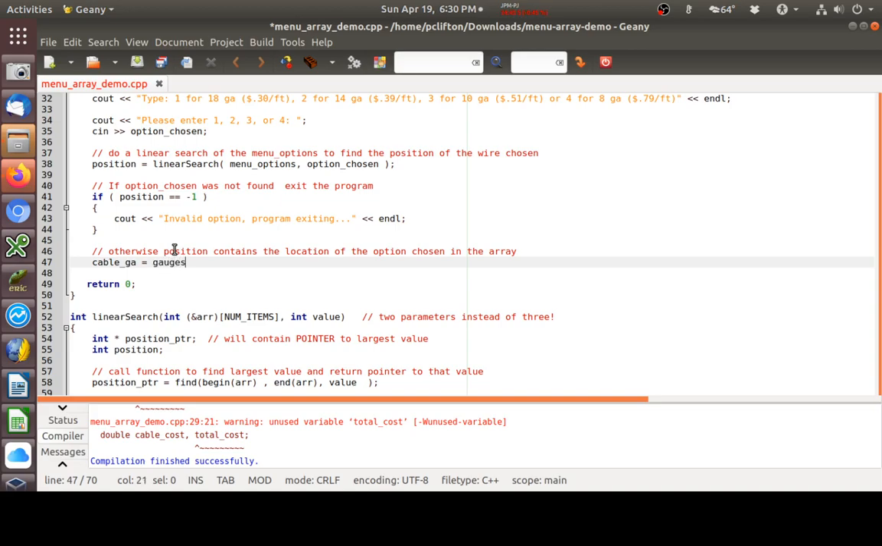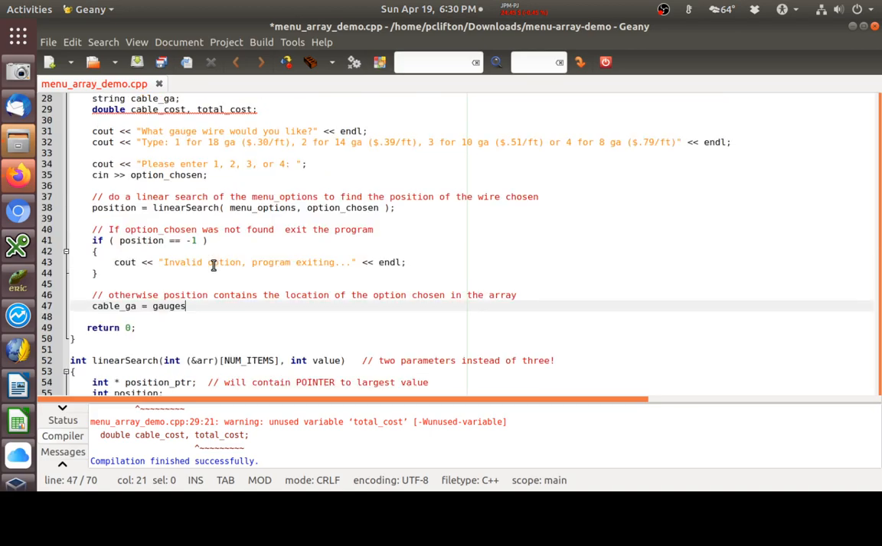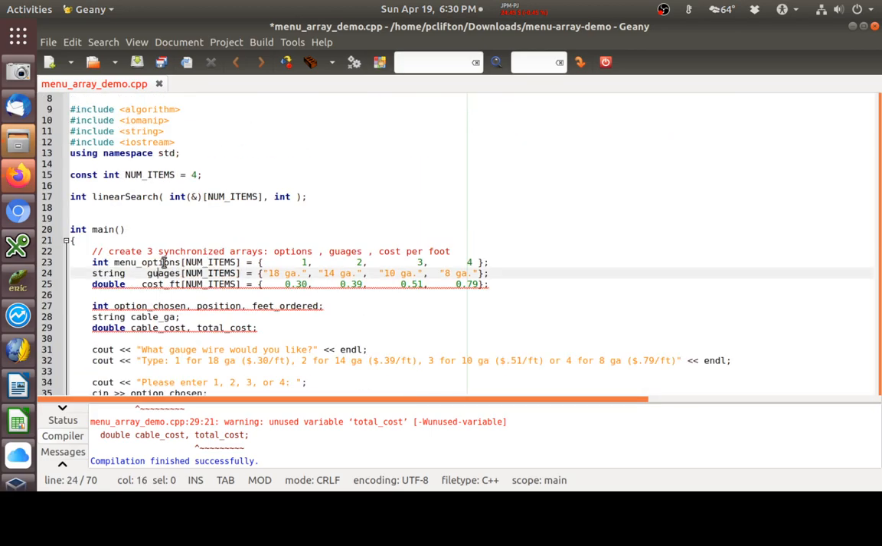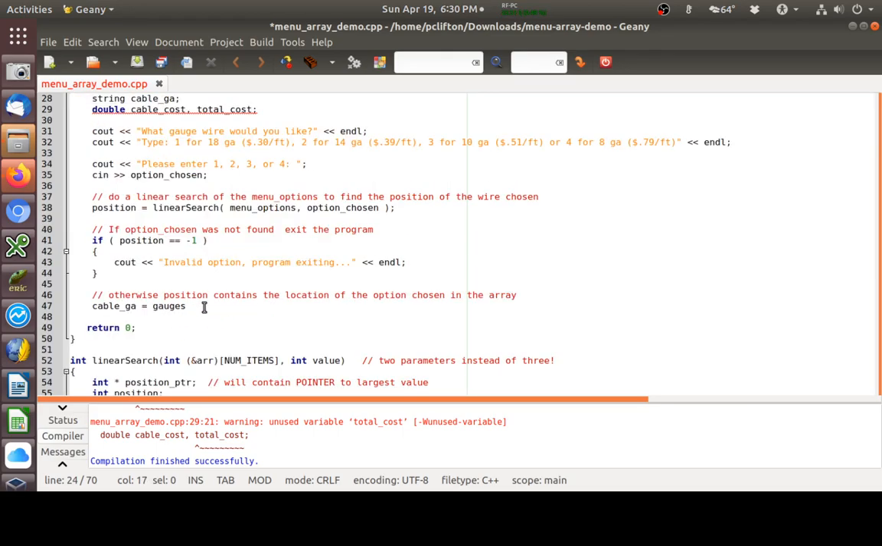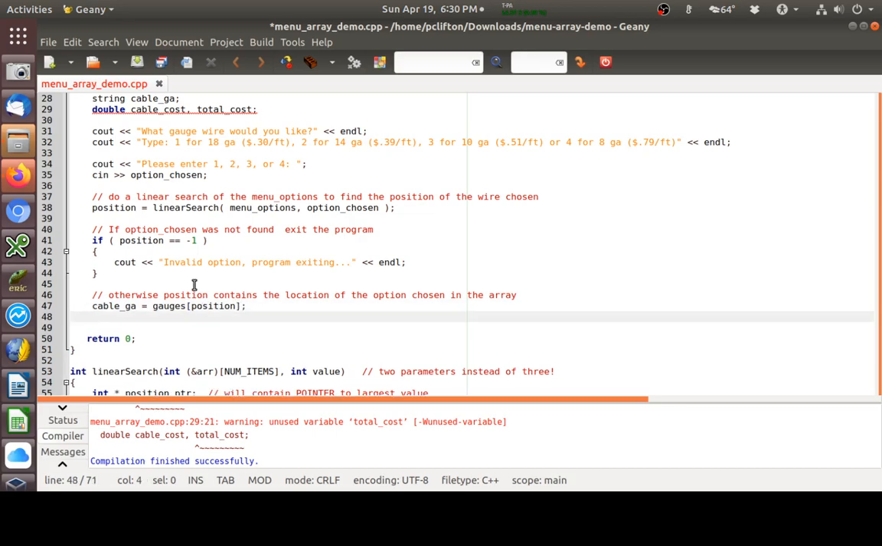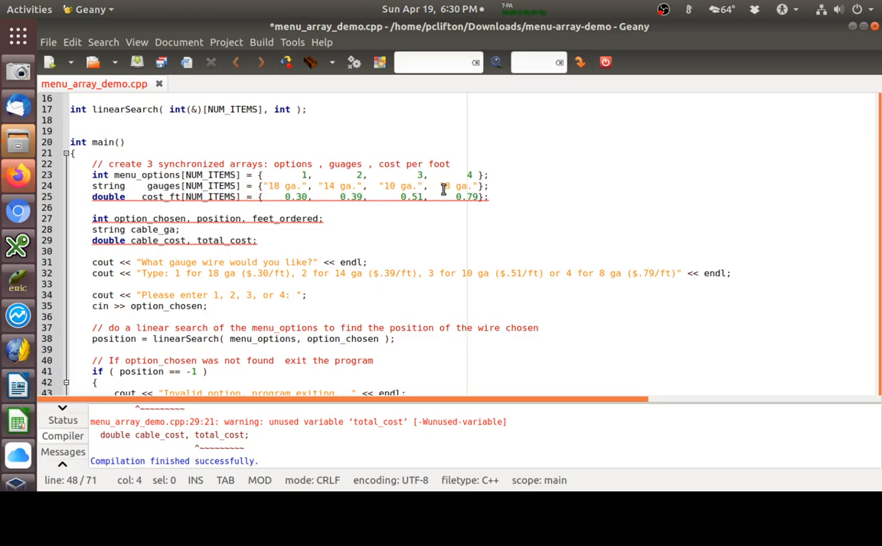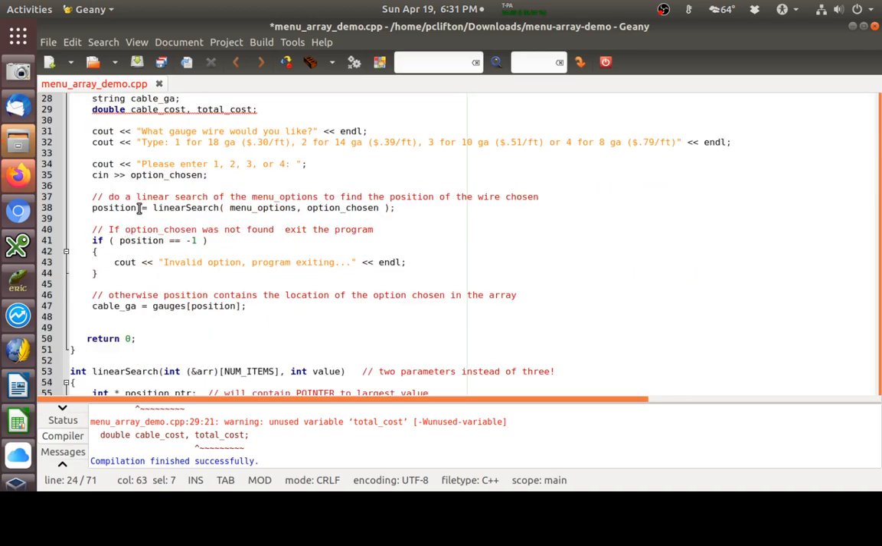Did I spell gauges? I spelled it wrong. There we go. That's better. Okay, gauges, square bracket, position, square bracket. So at that point, our program will know which one was chosen using the position that we got right here from our linear search.